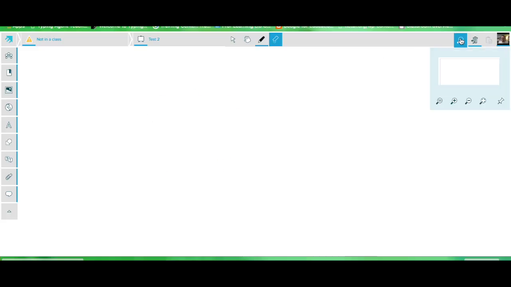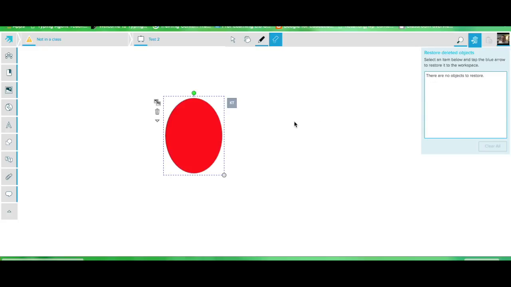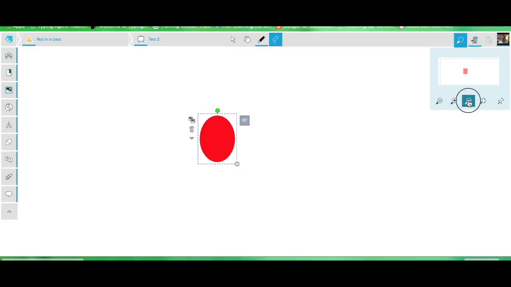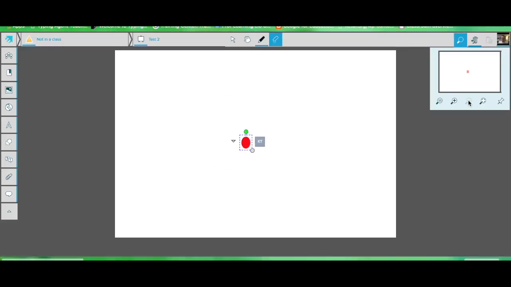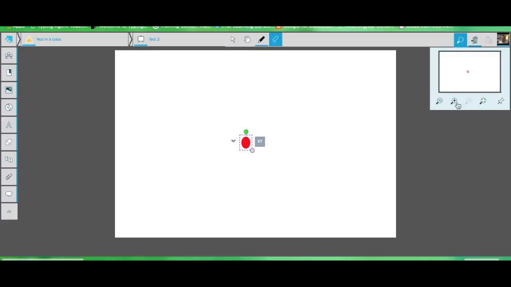Now the magnifying glass is actually going to show you where you are on the workspace. At this point, it's a little bit different because I have a completely blank workspace. So I'm going to use my trash can feature to restore this. I'm going to add that red circle there. And now I'm going to go to my magnifying glass. You can see in the grand scheme of things where that circle is and how small it is in comparison to the canvas. So the canvas is a lot larger than you may think.